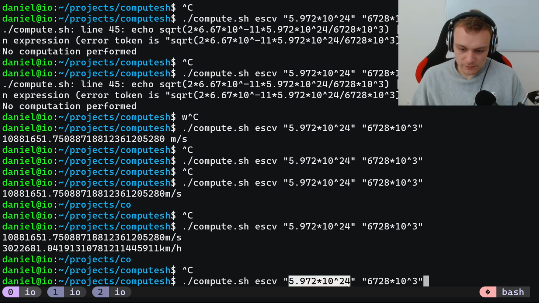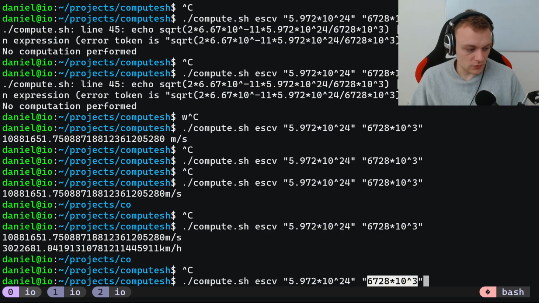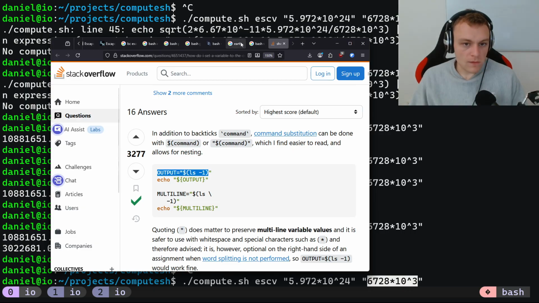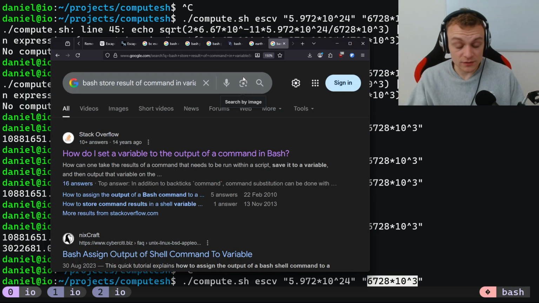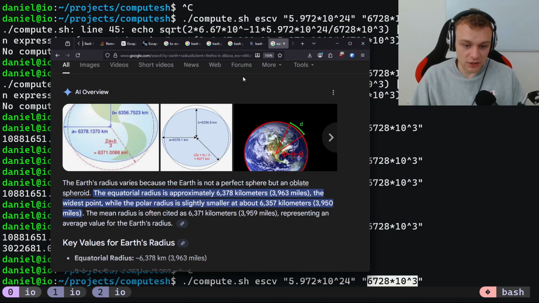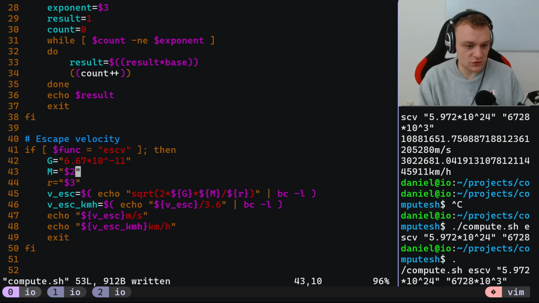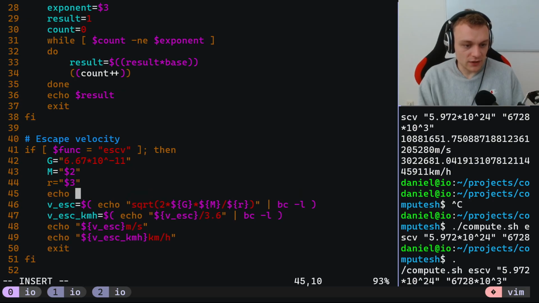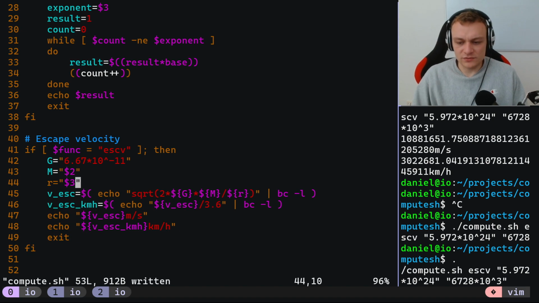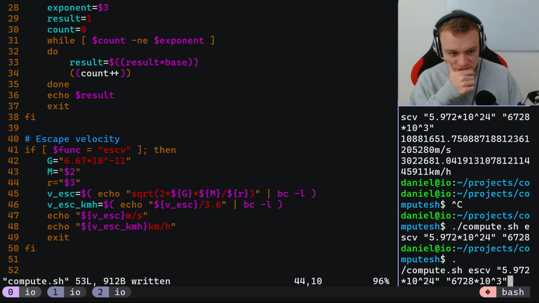Either it's in the mass I provide here, or in the radius. So either it's in the provided values or it's in the computation. Now we have to figure it out. So the radius of Earth is 6,378 kilometers. We can also just write that to the console. Echo. No, but, well, we are providing those as inputs.